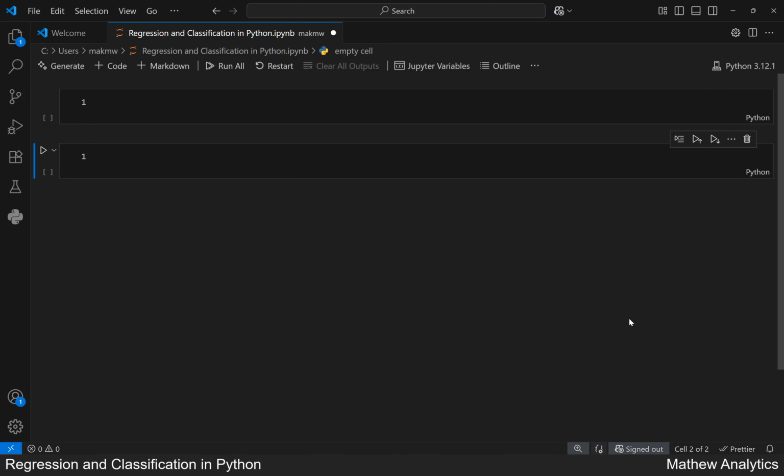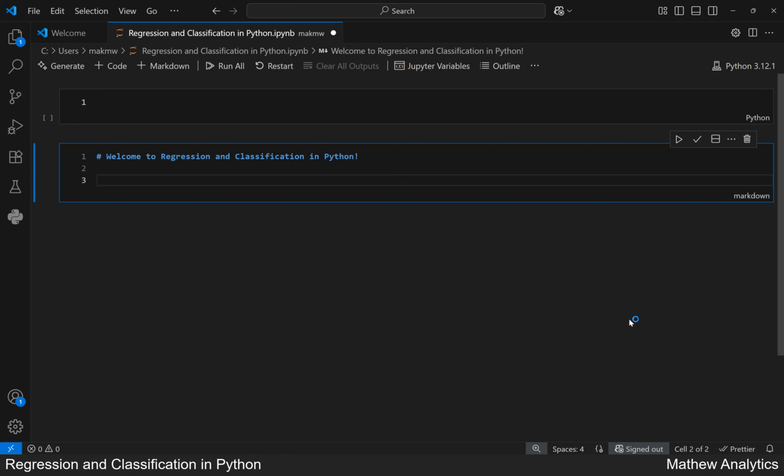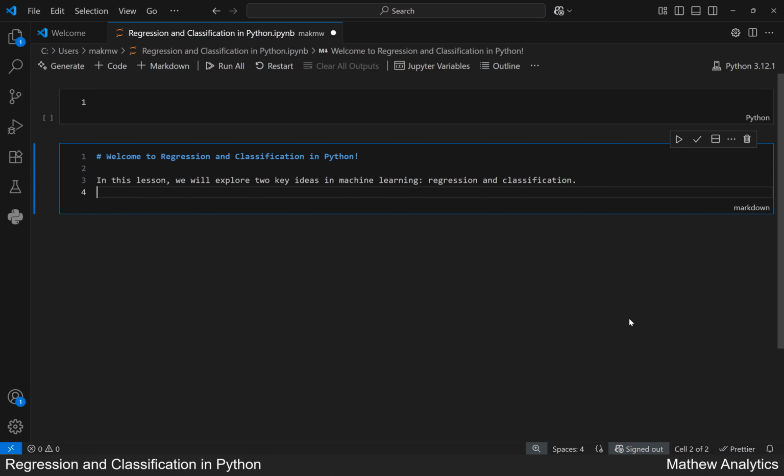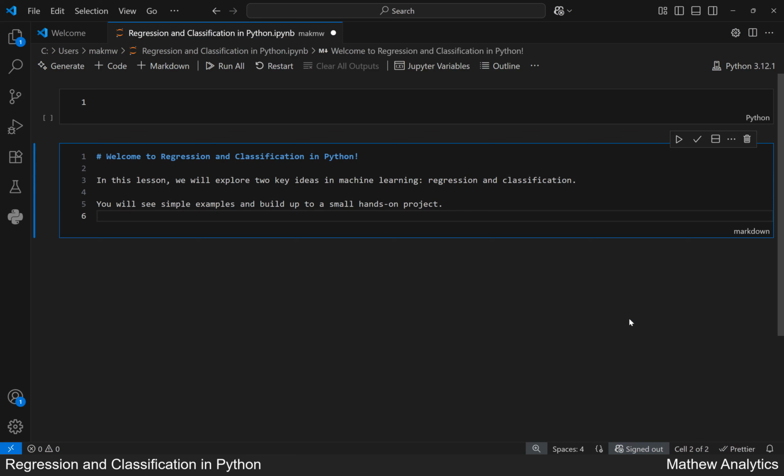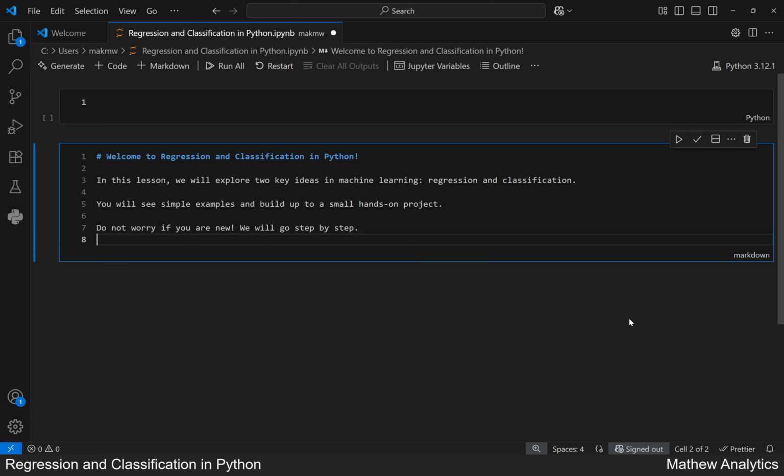Welcome to Regression and Classification in Python. In this lesson, we will explore two key ideas in machine learning, regression and classification. You will see simple examples and build up to a small hands-on project. Do not worry if you are new. We will go step by step.